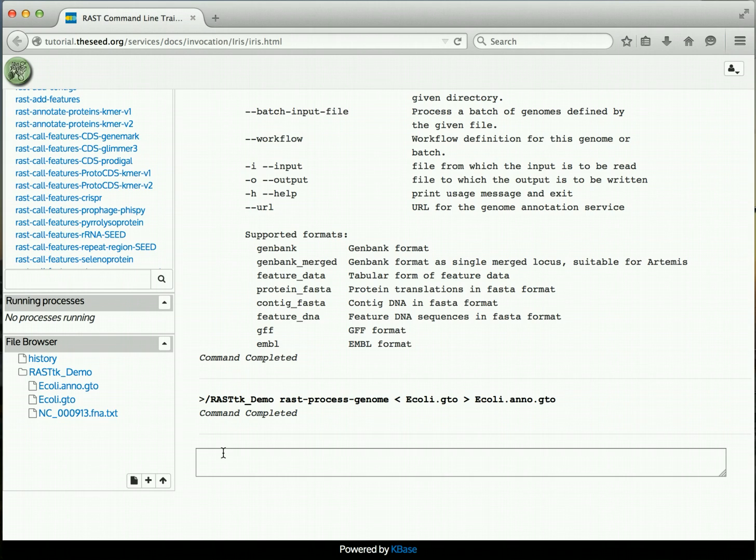So we've just run 2 commands. The first was RAST create genome, which created our genome typed object, and RAST process genome, which sent our genome typed object to the RAST server where it got annotated. And now we have our annotated genome typed object in our file browser, but it's not in the format that we want.